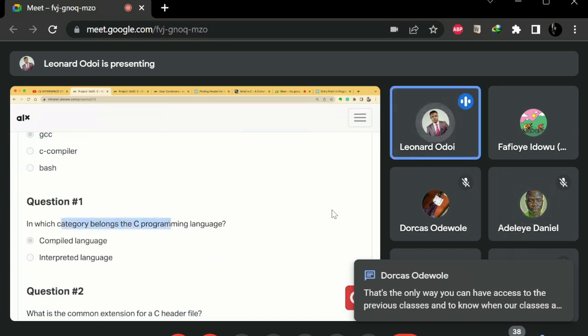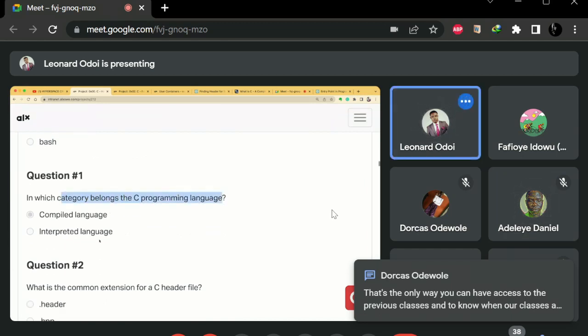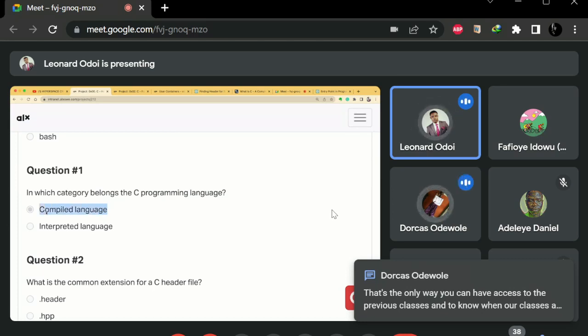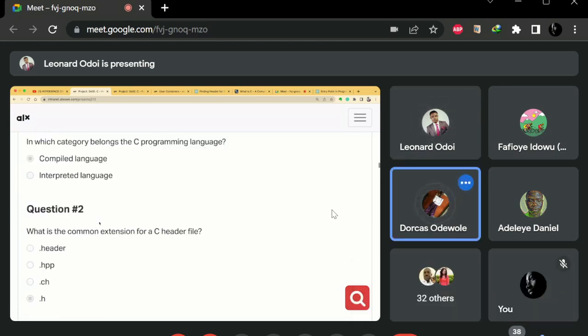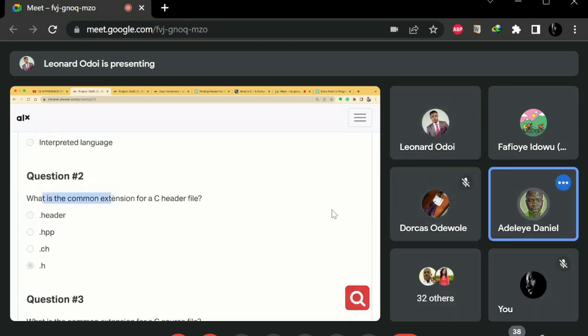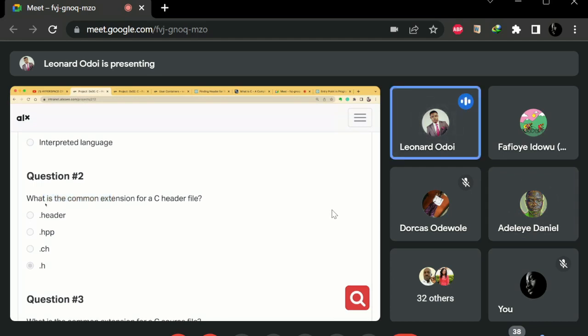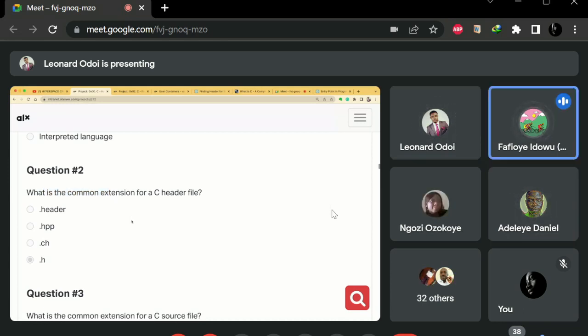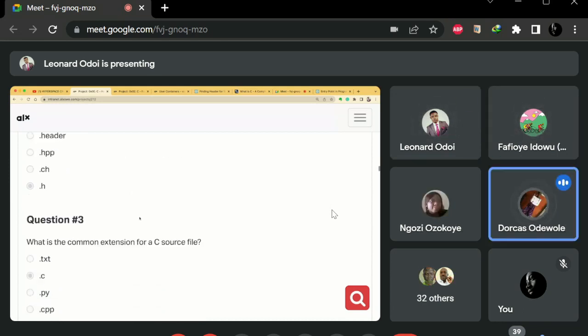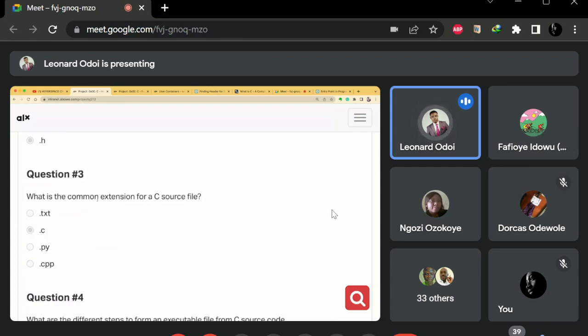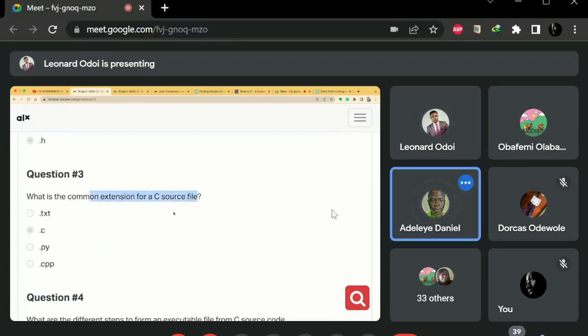Exactly. In which category belongs the C programming language? Come on, guys. Today's class, you should be able to answer this. Thank you. Compiled language. What is the common extension for a C header file? .h. Thank you. .h. Guys are too good. What is the common extension for a C source file?